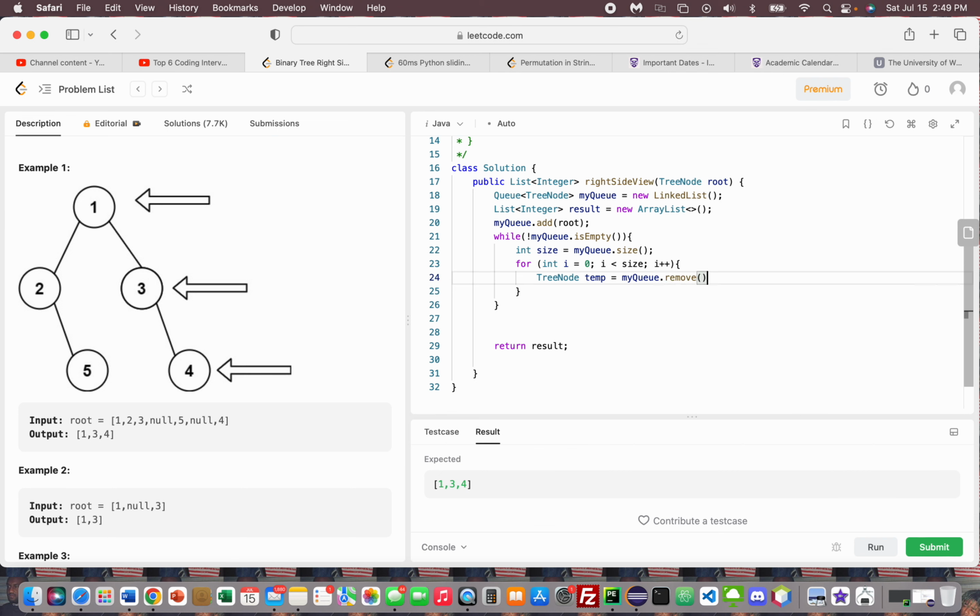Yes, remove queue. Okay, you then say if temp.left is not equal to null, you then go myQueue.add(temp.left). Yeah, so this is just what I'm doing right now, guys. It's just doing a level order traversal.